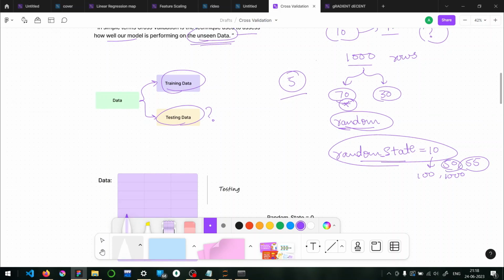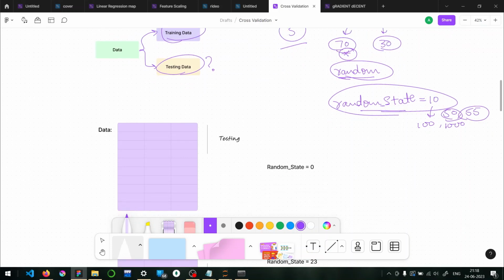Okay, let me demonstrate it with the help of an example. Let's suppose random state 0 is selected. In train test split we have given a parameter with a random state of 0. So there is a certain set of testing data, and let's suppose it has an accuracy of some certain value, let's suppose it is x.